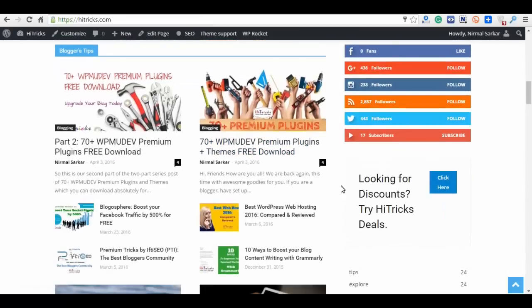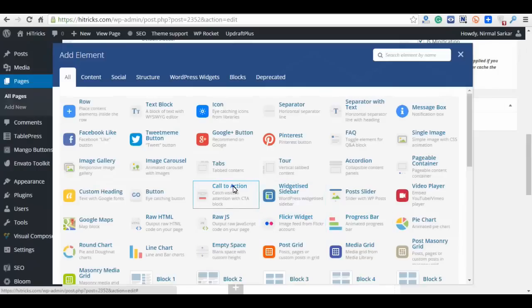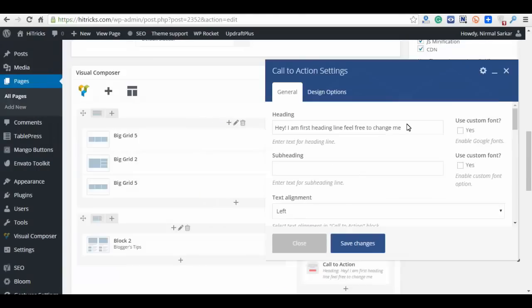And below it, I have this: Looking for discounts? Try Hytrix deals. Click here. This will redirect to the subdomain recharge.hytrix.com. How to add this? This is a call to action button. Just click on the plus button and search for the call to action button. Here, this is the call to action button.